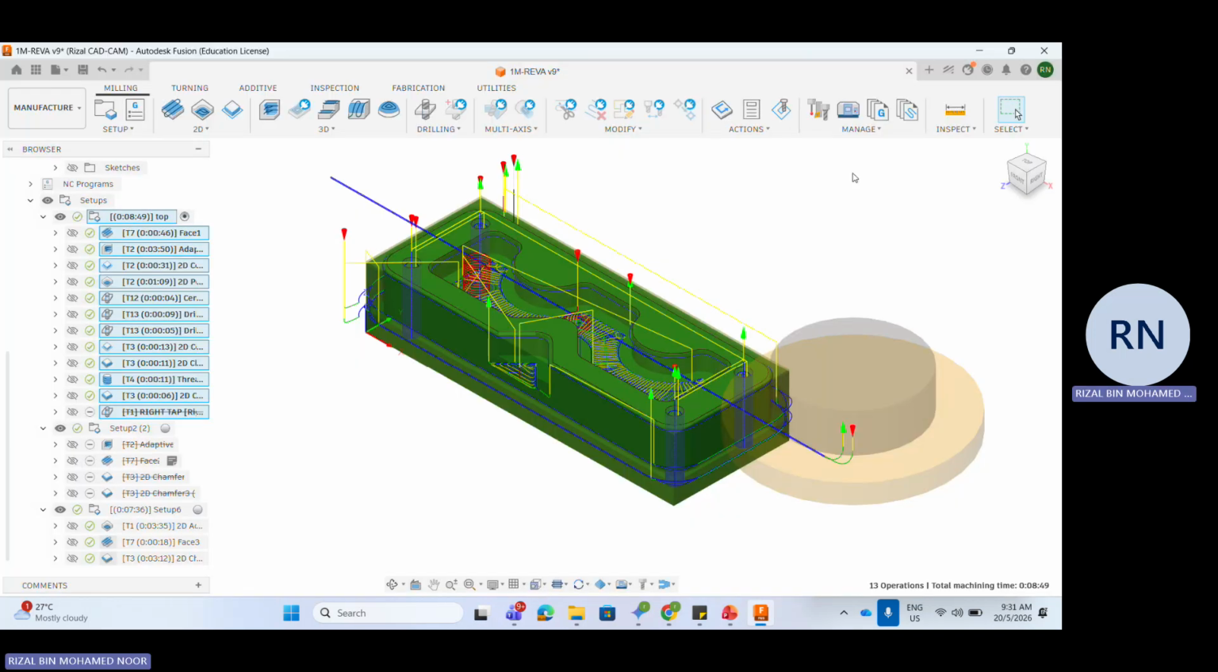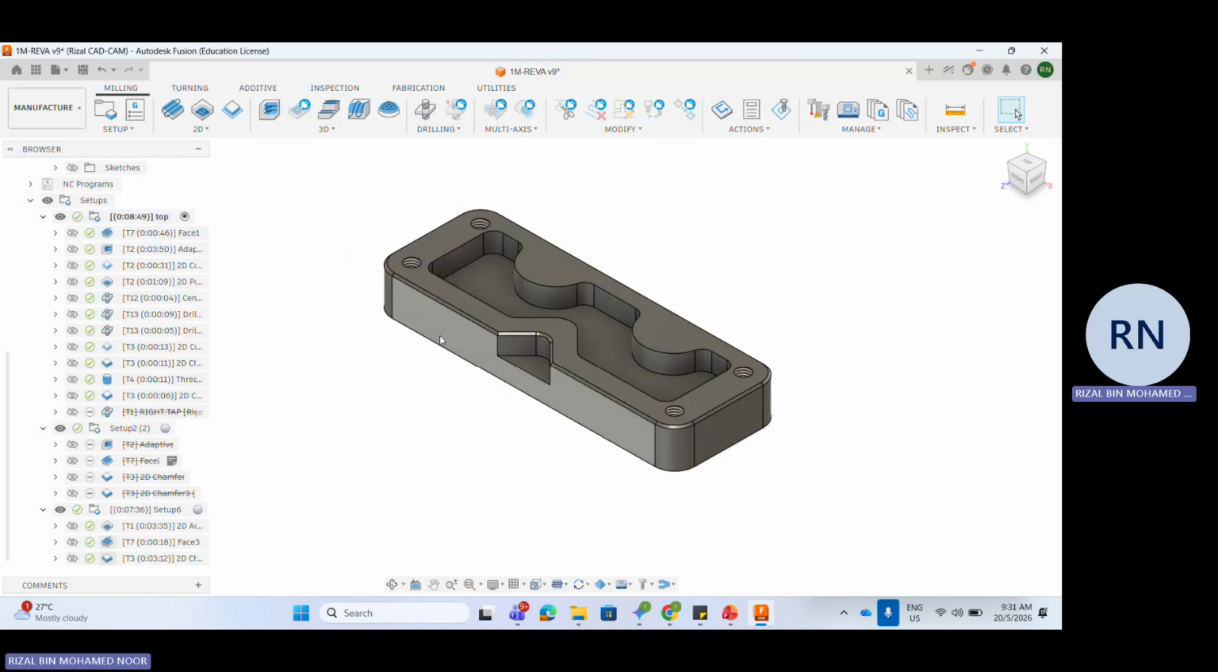So I think that's all for this very quick session on the second operation for 2D machining.